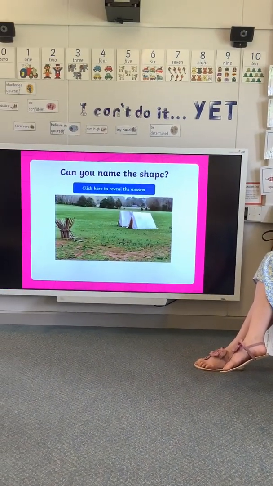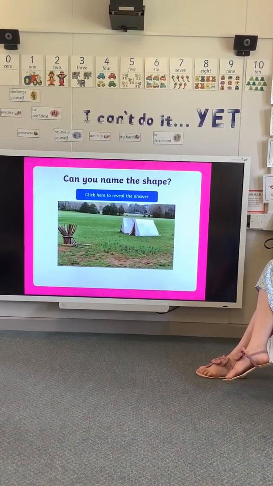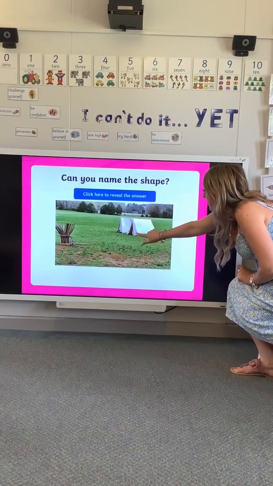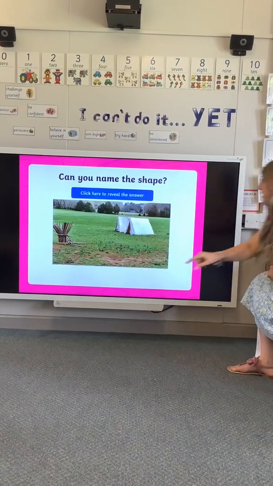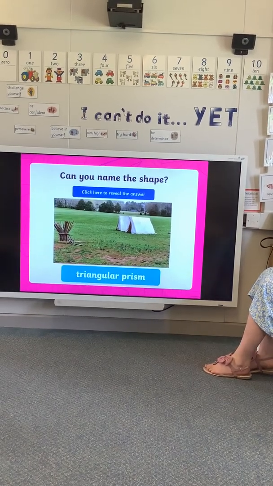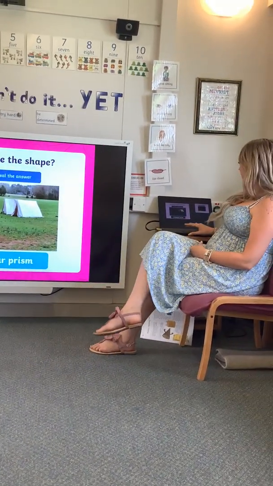The next one. Some of you might have slept in something like this if you've been camping. Okay, and have a look at the shape, and in particular have a look at this shape here and the shape that might be at the back as well. I wonder if you can remember that that's named a triangular prism, so you might be able to find some of those around your house.